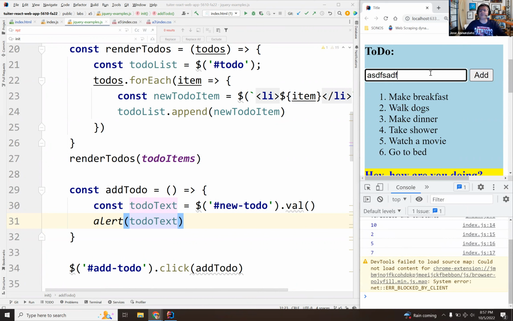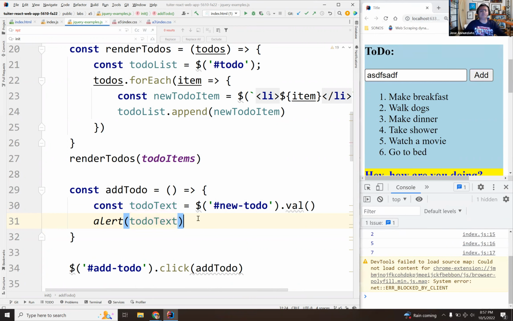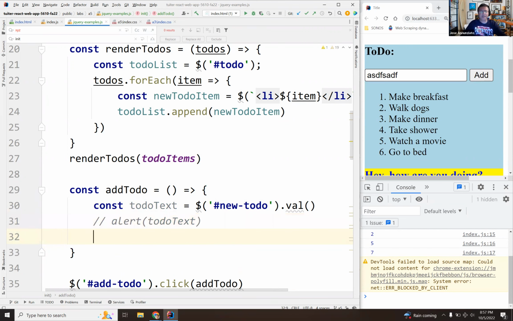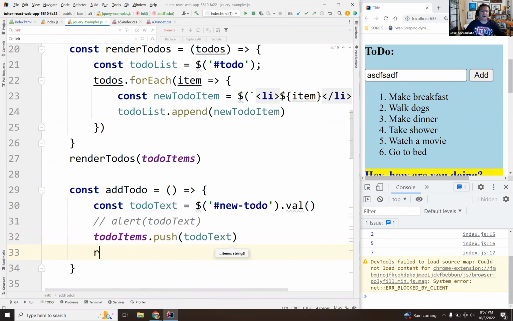All right, so we grab something, say grab, add. Notice that indeed we have the value right there. Perfect. So what do we want to do? Well, we want to append that to the array. We can say toDoItems.push. This puts it at the bottom of the array, and then we can say the toDoText. Okay, and once we add it to the array, we can call renderToDos again.